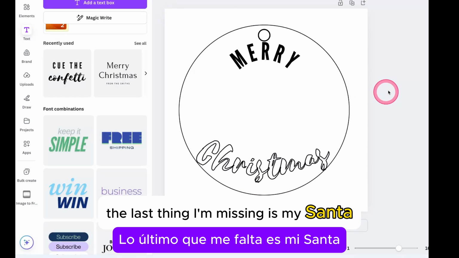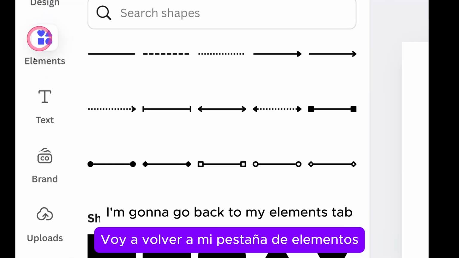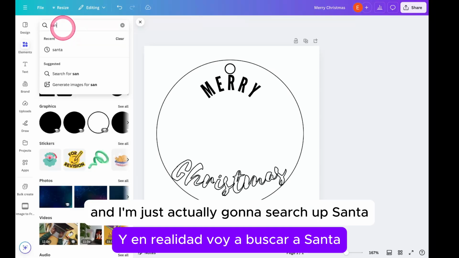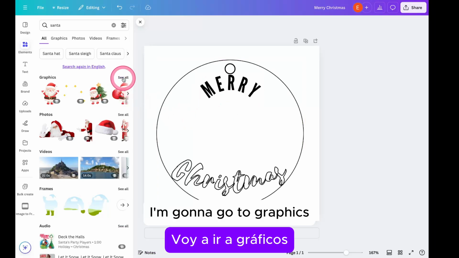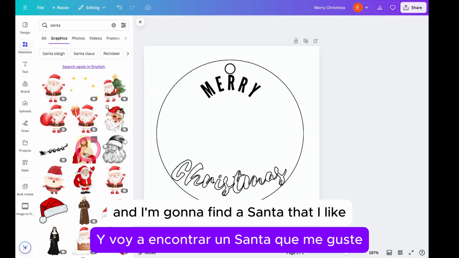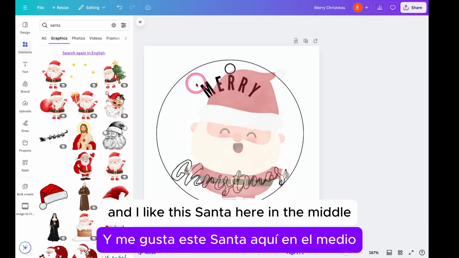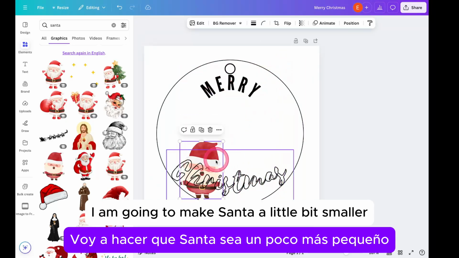The last thing I'm missing is my Santa. I'm going to go back to my Elements tab. I'm going to leave my shapes, and I'm just actually going to search up Santa. And I'm going to see what images pop up. I'm going to go to Graphics, and I'm going to find a Santa that I like. And I like this Santa here in the middle. I am going to make Santa a little bit smaller.